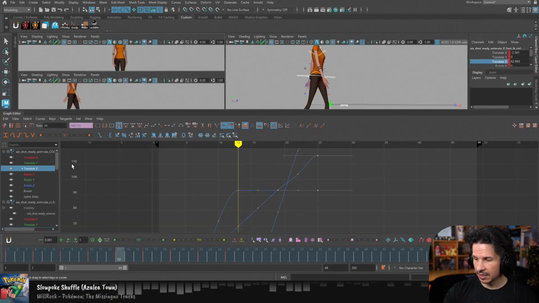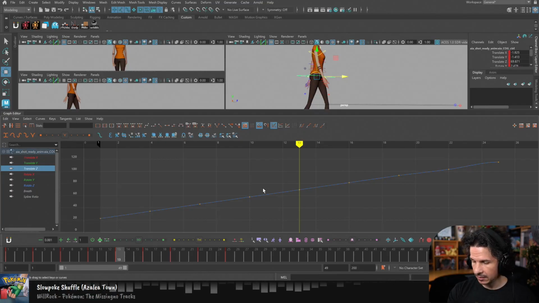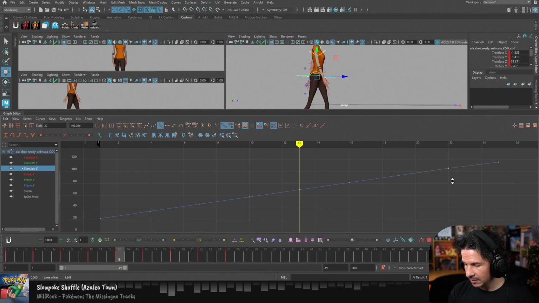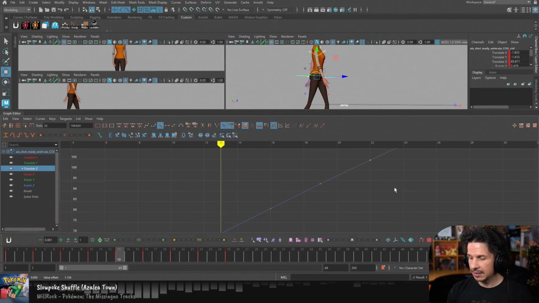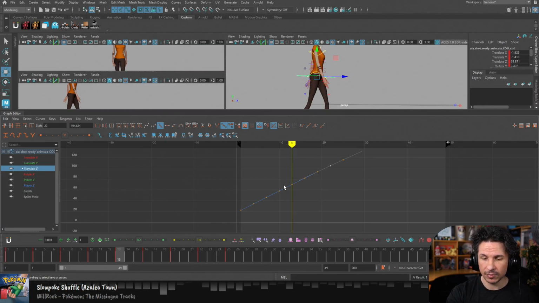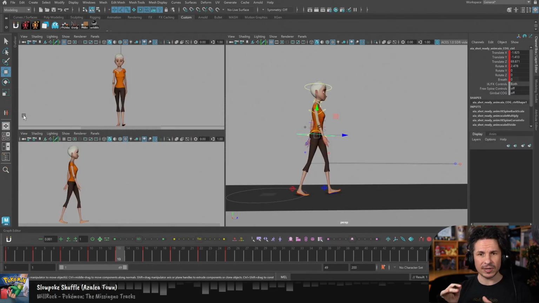Now let's double check our translate Z on the hips once again. Let's just go into linear. And now you can see, because I used those passing poses to get my linchpin moments in there, I've essentially just got this nice, clean forward motion right through there. I know that I'm not going to have any slowdowns or weird hitches in the walk.